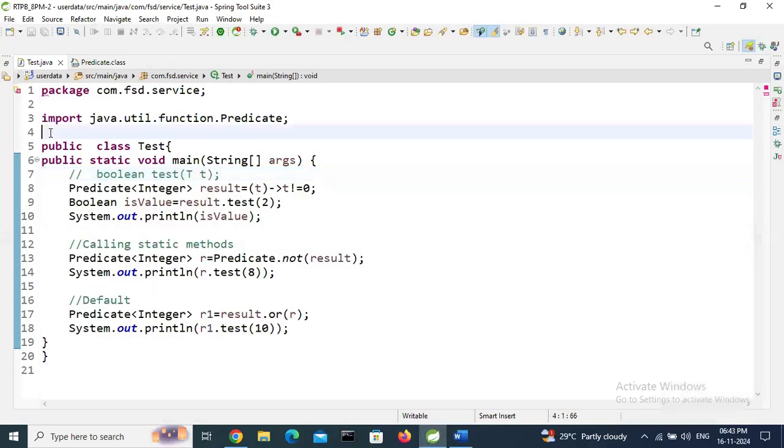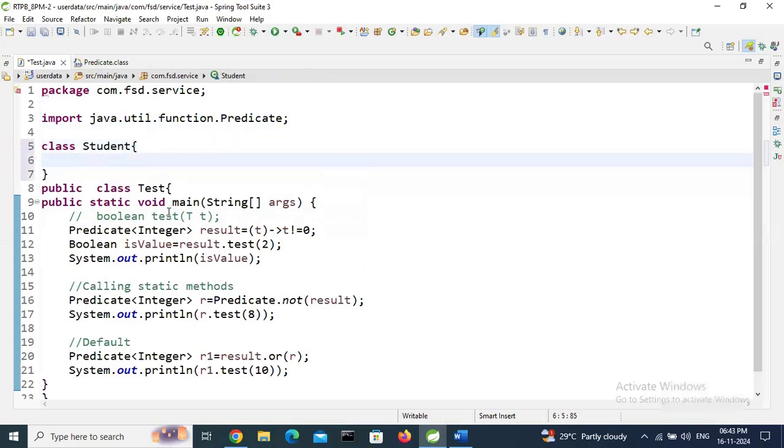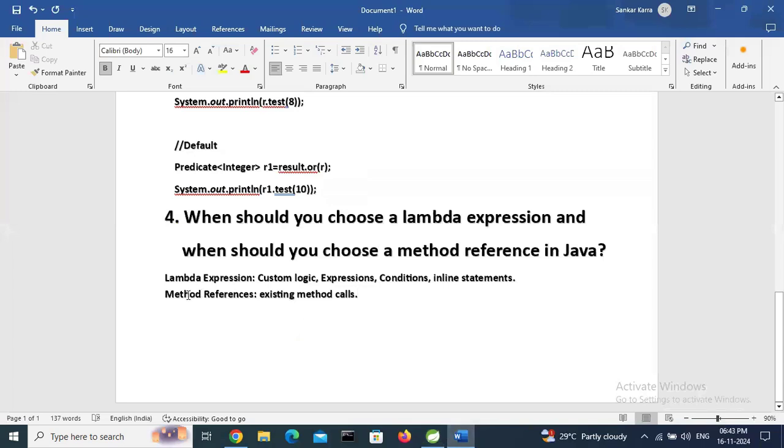Inside this class, I will create another class, suppose Student. This is the class, right? This example only I will take: the test method is there. It is a boolean return type. It is expecting one T, right? So while using method reference for existing method calls, conditions will be there.